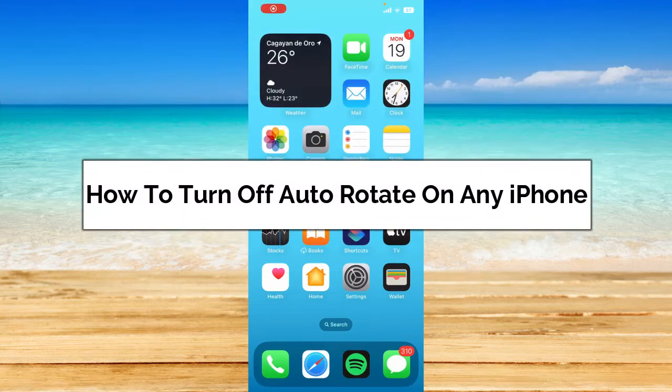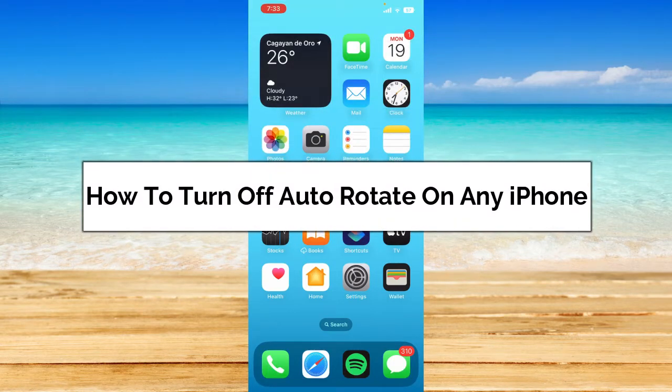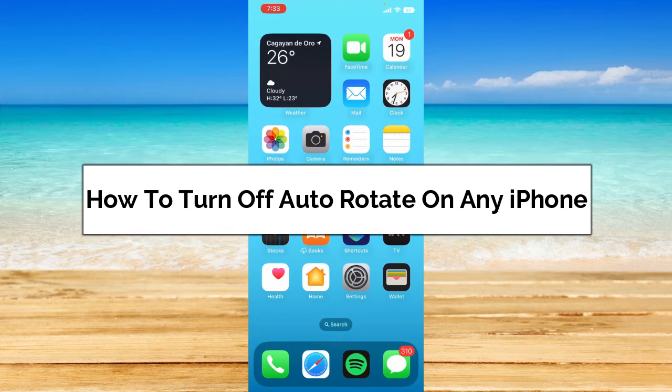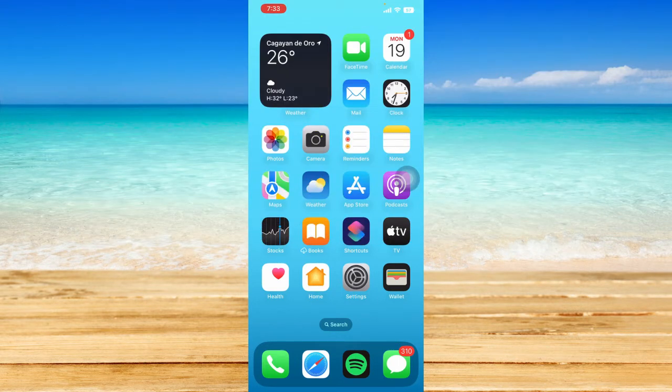How to turn off auto rotate on any iPhone. Hey guys, welcome back to the channel, and in today's video, I'm going to show you how to turn off auto rotate on any iPhone.